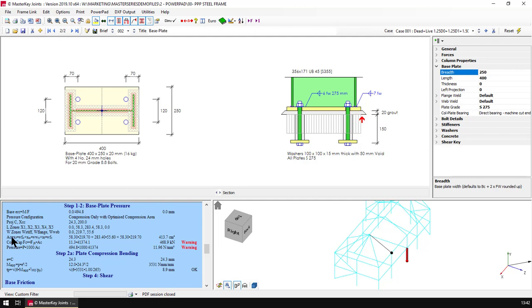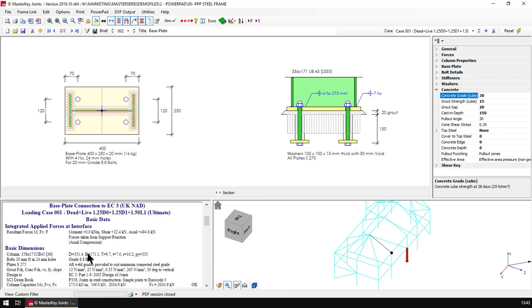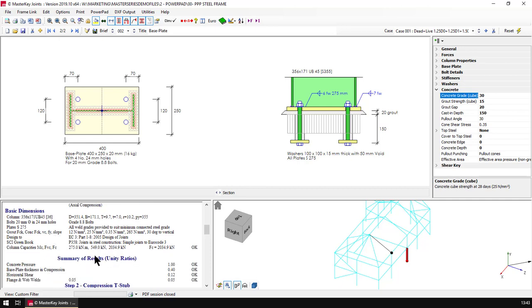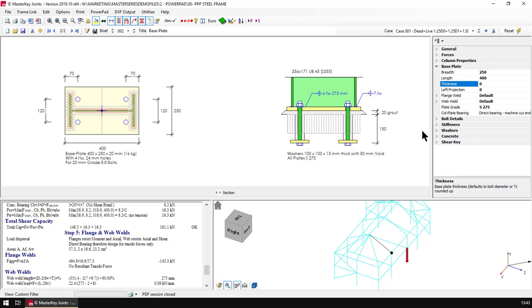So we're nearly there. We just need to look at our concrete grades, and cube strength I'm going to make 30 Newton, and it's now happy with the heavier 30 Newton cube strength. Obviously that is then converted into Eurocode cylinder strength for you, and you'll see that the joint is working now. The thickness is the default thickness. I'm going to suggest that we actually reduce that down to 15 mil, and it hasn't had a problem on the joint. So that's our joint.